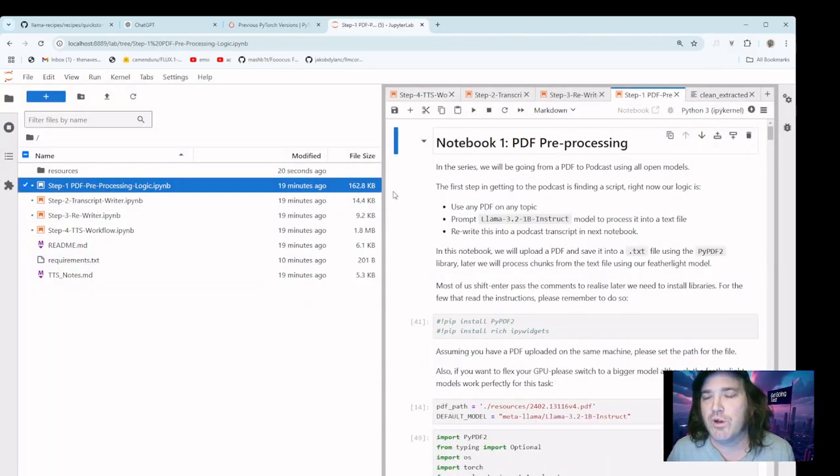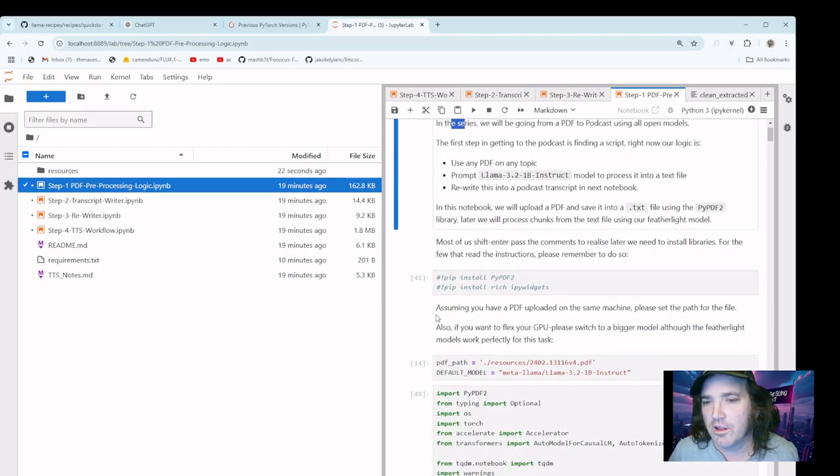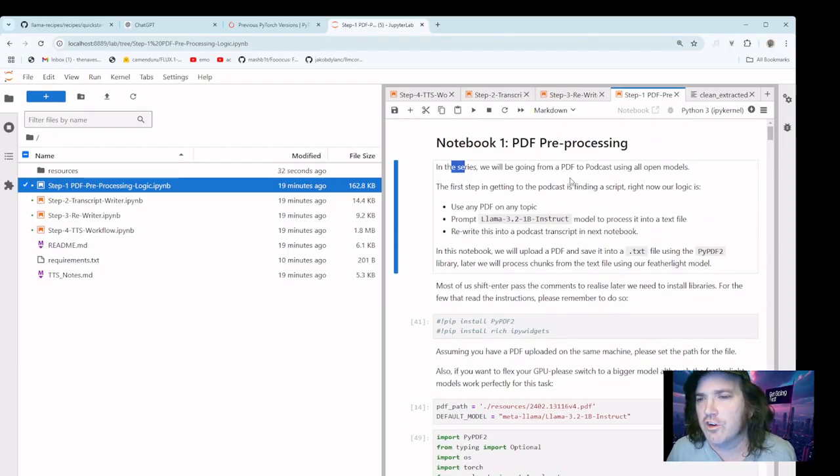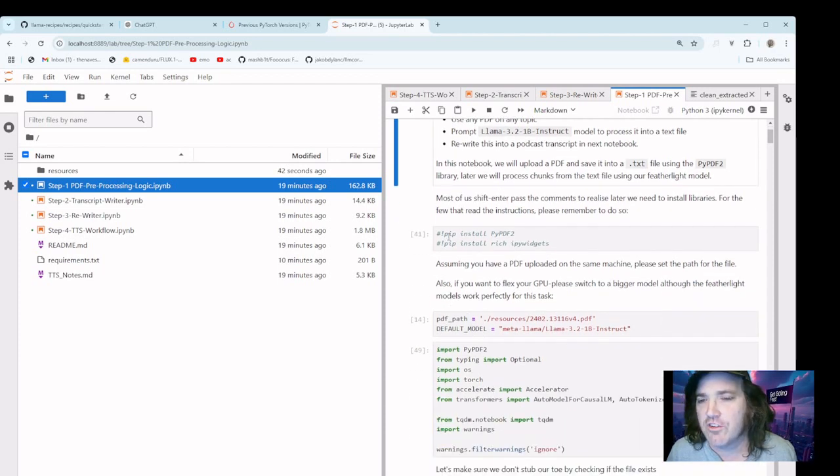But essentially what this does is they're able to give us instructions to read, and then it runs the code for us. Okay, so this is the first one we want to do. In this series, we're going from a PDF to podcast using all open models. So it tells us what it's going to do. Now, it's got instructions here, but it's got it commented out.